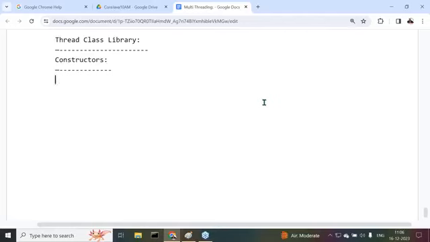Now the point is constructors. What are the various constructors of this Thread class here? If you observe this, the first one is public Thread. Public what there? Thread. All right. Now this is the zero argument constructor. What is its utilization there now? Understand it.